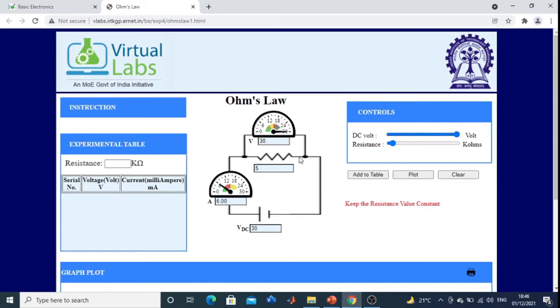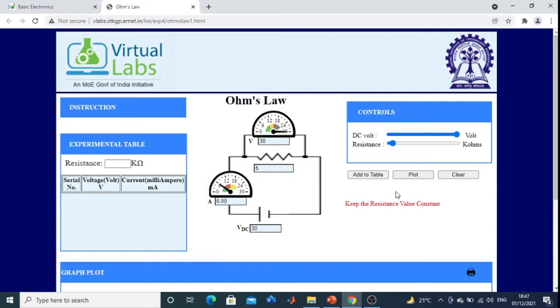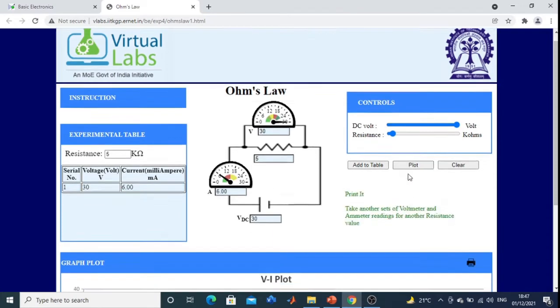Okay. Now you can see your voltmeter is connected in parallel and your ammeter is connected in series. In the instruction it is also written that the voltmeter is placed parallel to the resistor and the ammeter in series with the resistor. Now click on add to table. Here resistance is 5, voltage is 30, then current is 6, V is equal to IR. Got my point? Then click on plot.